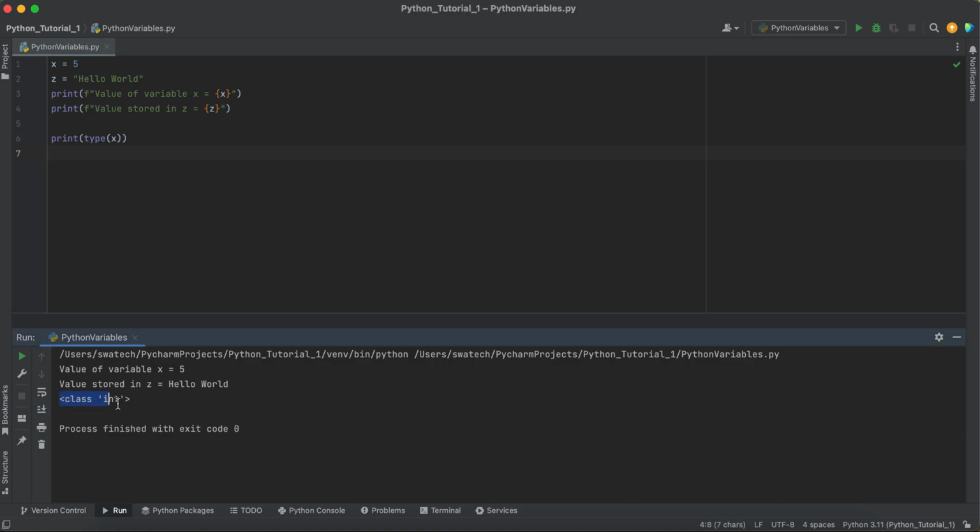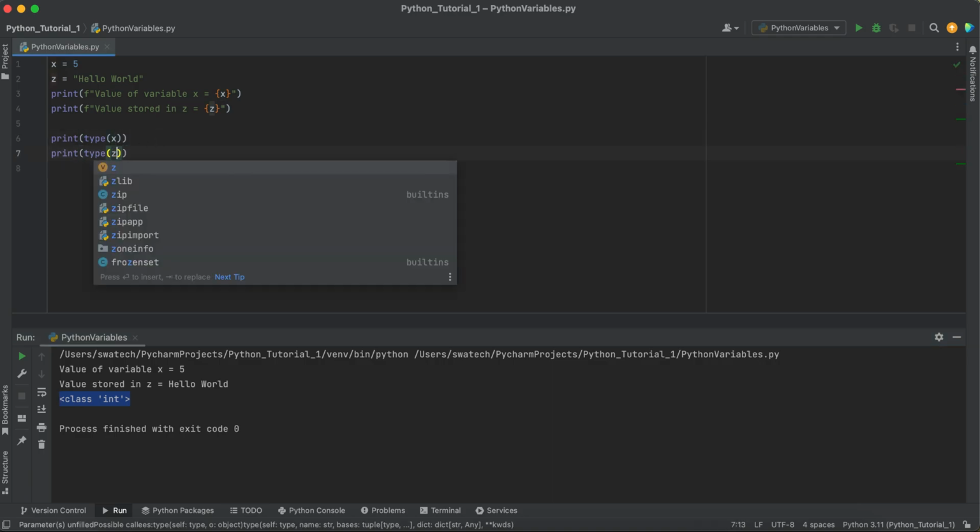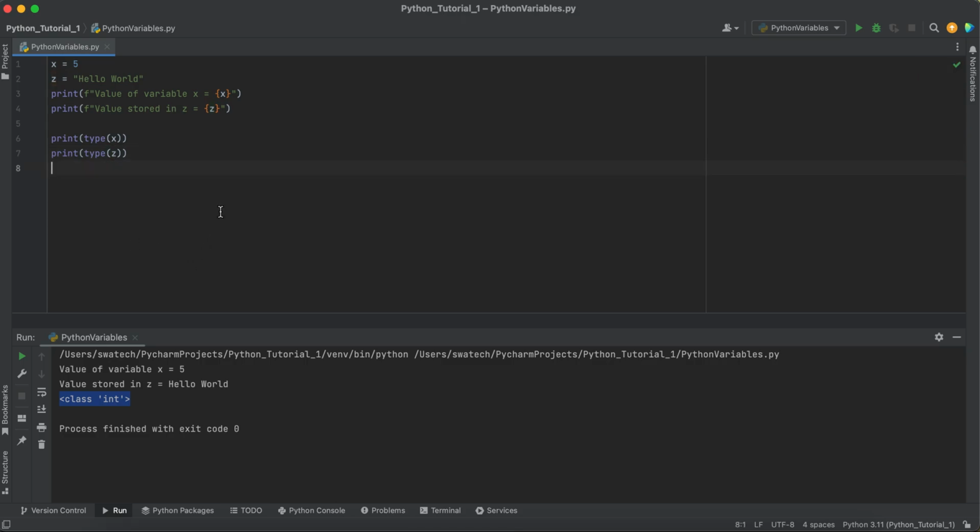So if you see, it will give you class int. This is the output that we get when we print the output of the type method, right? So it tells you that it has stored an integer value. You can clearly see it here. Same way, if you print it for z, then ideally it should return a string, right? So if you see, class str. In Python terminology, there is no complete class called string. Instead, they have the abbreviation str, and it has told us that type of x is int and type of z is str.